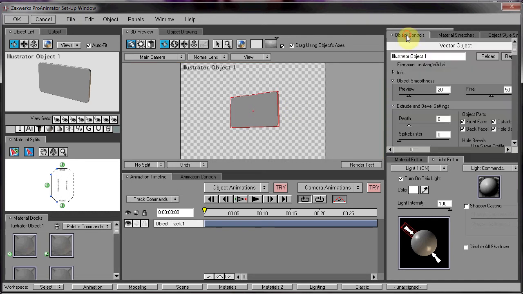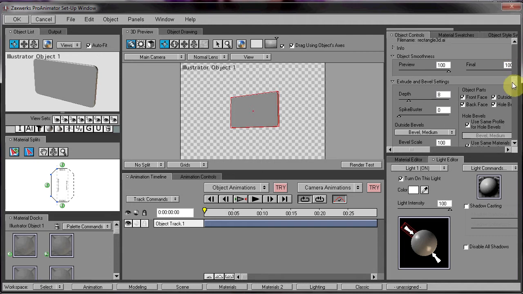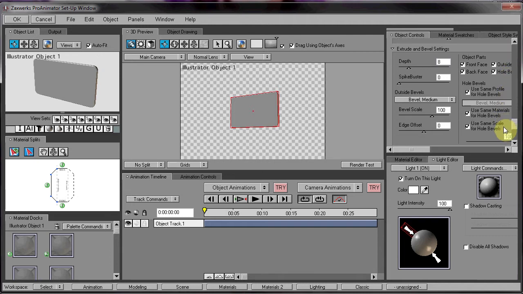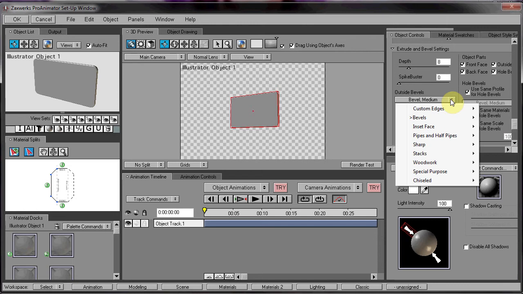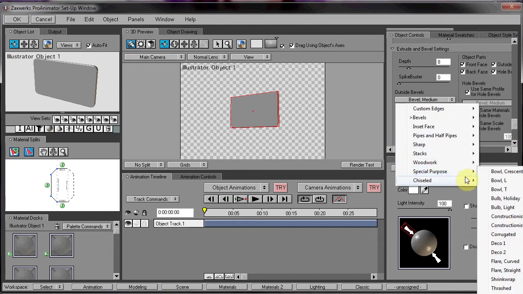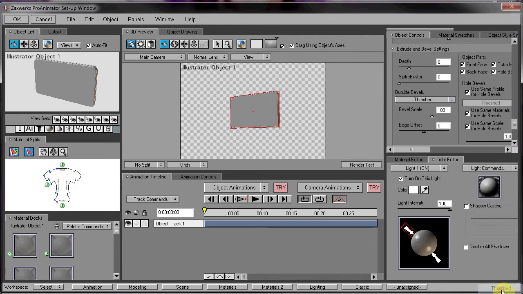What I'm going to do is my object controls. First thing I'm going to do is bump my preview up so it's nice and smooth, and the final image too. What I'm going to do is we just scroll down here to some of the presets and special purpose. It's off screen, but I'm going to choose one called Thrashed, and that gives it this shape here.